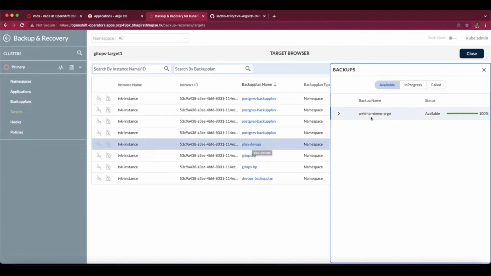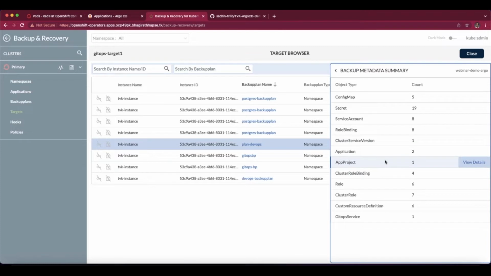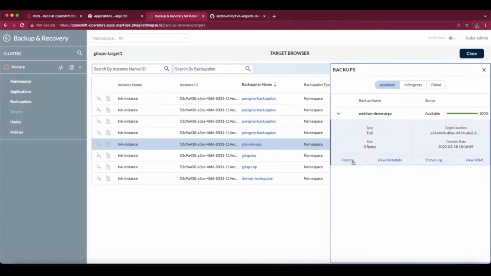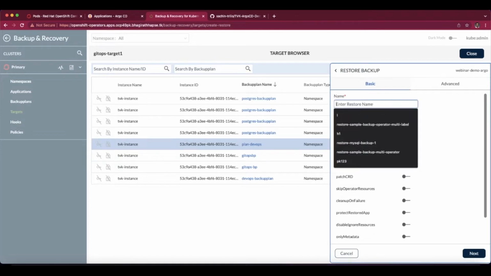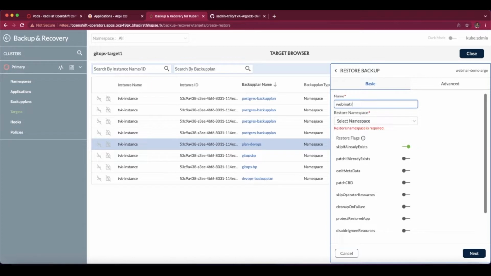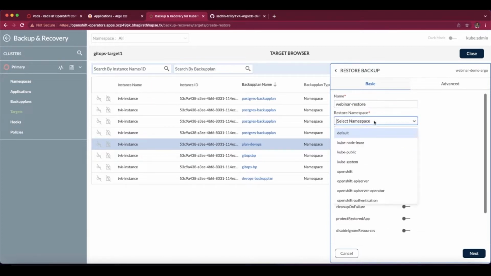So I'm going to look at the backup over here. We can see that it's available. We can view metadata. We can see these are the different objects that have been captured. Going to say restore. Just going to give this a name. Webinar restore. Namespace. We can use the OpenShift GitOps.